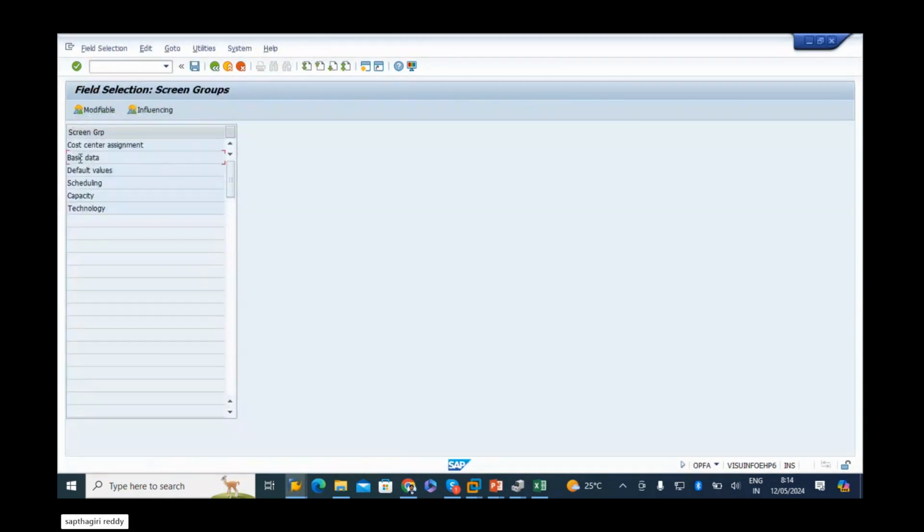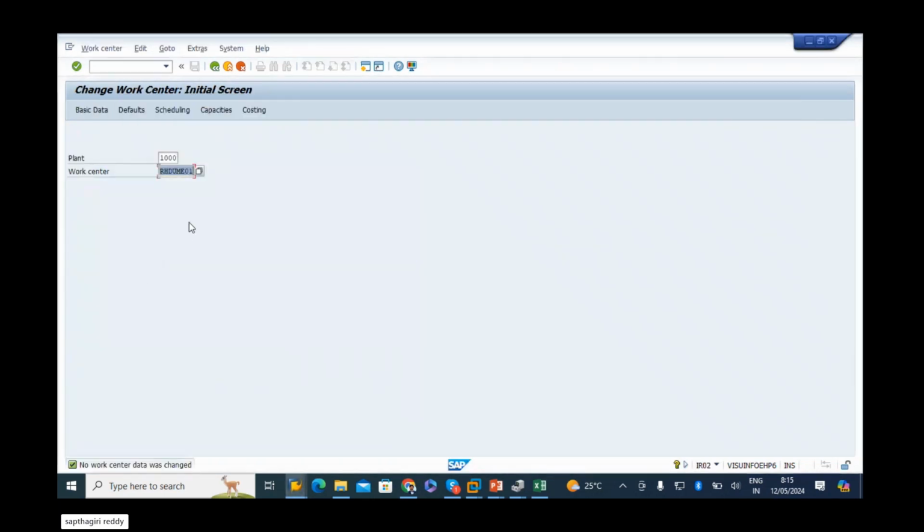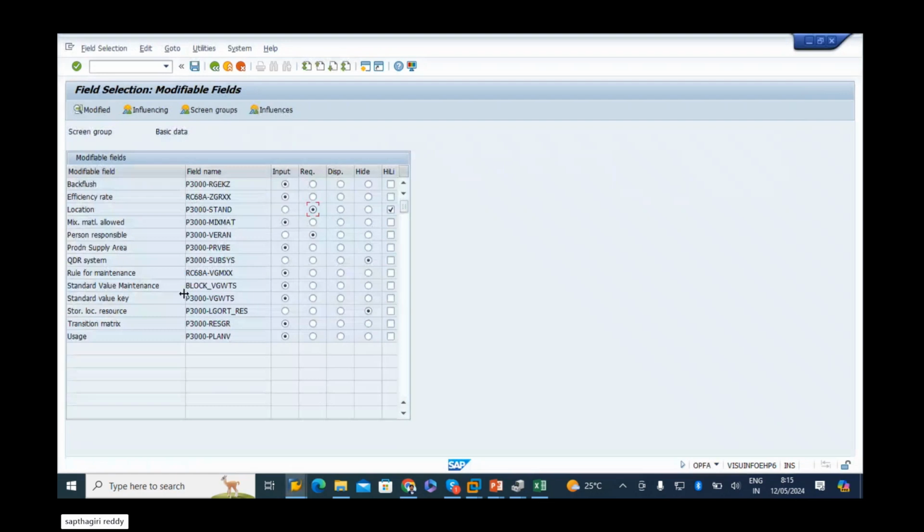Go for field selection. Go for your basic data or any other tabs. Then what is meant by display field? Editable, not editable. But you should be cautious. We cannot make it so that it is not required. If I change again, it will come over here. Display field. I don't want to make this a display field. I want to make something else a display field.